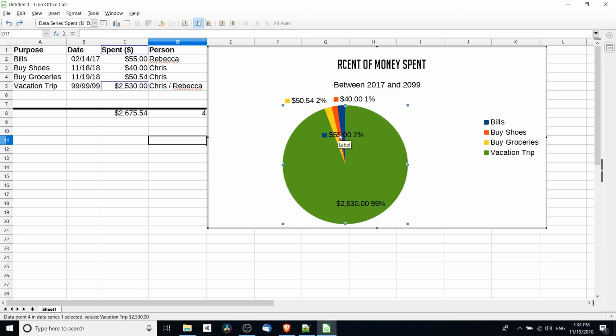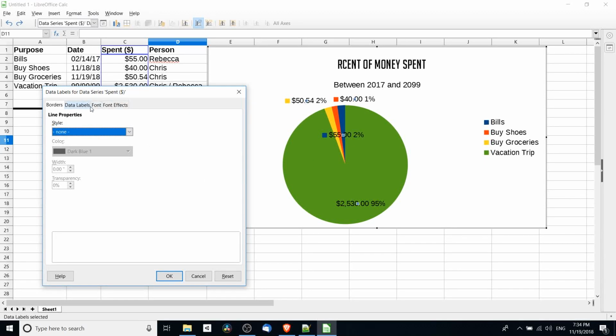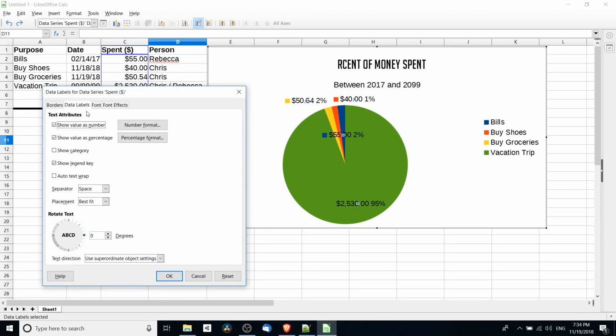One more thing you might notice is that this blue label for the $55 2% bill pay is showing on the inside. So we can customize the position of those data labels by going to Format Labels, and under Data Labels again, you'll see placement is set to best fit. You can change that to outside, inside, or center. So we might want it outside and hit OK.